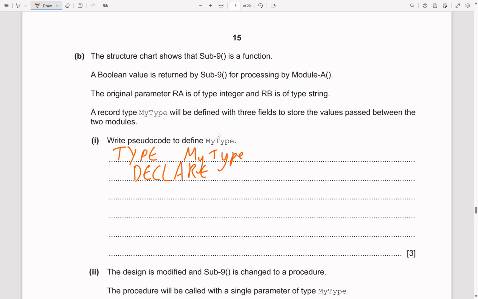So let's go DECLARE, and the first one is going to be RA. Let's write RA, colon, and then just INTEGER. The next one, DECLARE RB, and that's going to be STRING. Then what's the final one? Well, the final one is some return value.